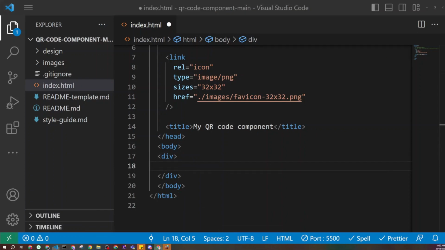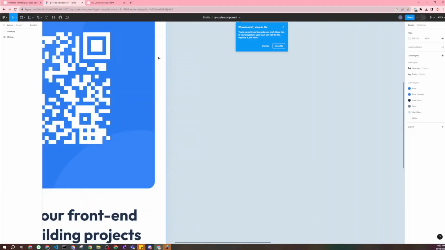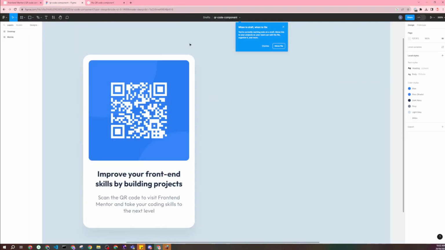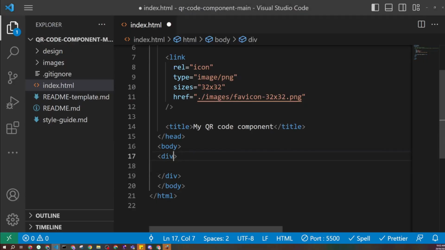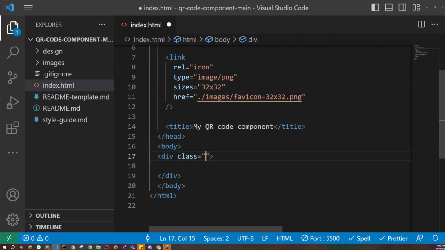So let me open the design again. Let me make it big, not too big. So that div will hold this card, the whole container. So let's go back to my code. So that is the div. I'll give it a class which helps me to style it. I'll call it QR code card, for example, and let's keep all lowercase so it's easy to type and use. So QR code card.